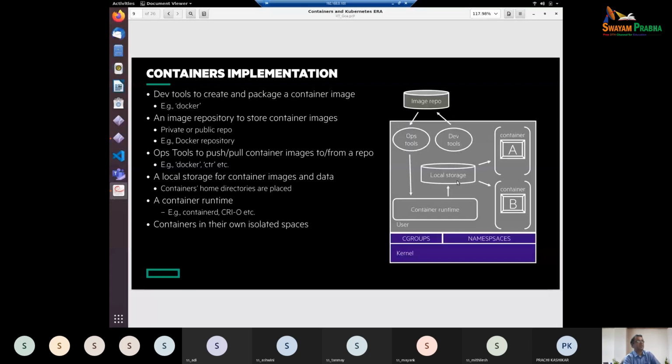This is illustrated in the diagram that you see on the right side. You have an image repository. The development people that you see, the dev tools, they will build the image and then they will push it to the image repo. And from the image repo, for operations, when you want to deploy it, you pull it from the image repo and then you feed it to the container runtime. And the container runtime takes the image, deconstructs it into the local storage, and it instantiates the containers. Here you see two containers running, A and B, which have been instantiated from an image that has been pulled from the image repo. And it all runs on the Linux kernel, which has C groups and namespaces installed on it.